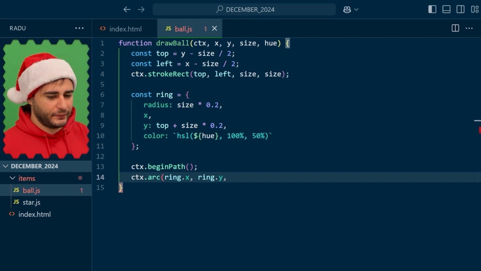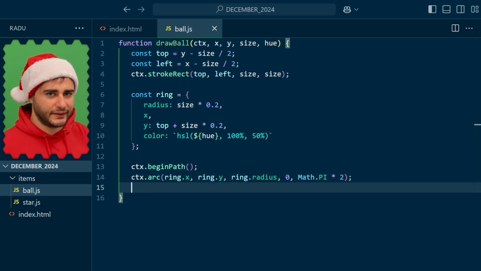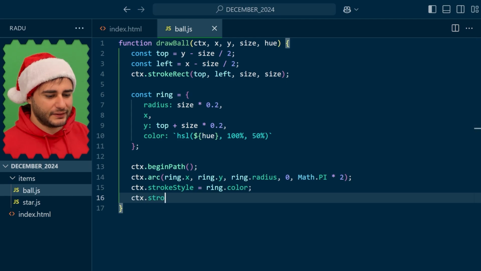And now we can draw a circle by using the arc method with the center at ring.x, ring.y, and now we specify the radius, and we have to mention here the starting angle, 0, and 2 pi in radians. This means 360 degrees. And we can set the stroke color to be that of the ring and stroke.